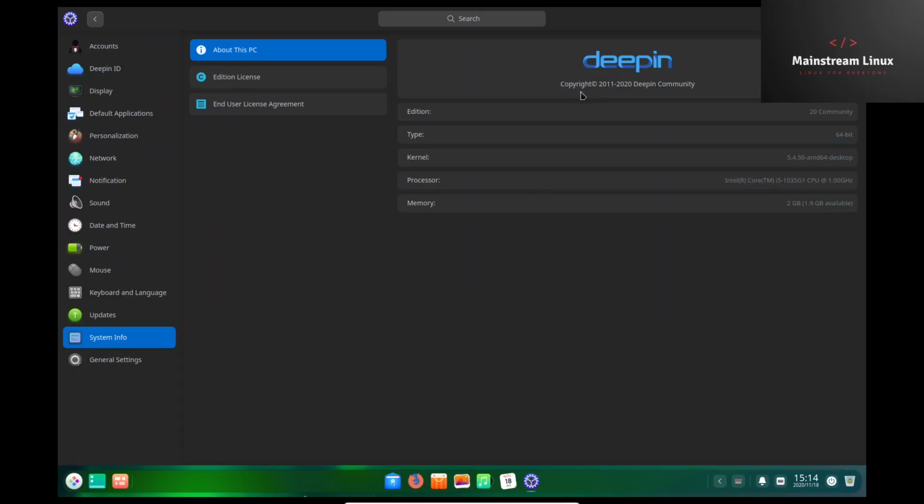We're running Deepin 20, 64-bit. It's running on kernel 5.4.50. We're on a 64-bit desktop. Processor is an i5, Intel Core i5. I've only assigned it two cores or two CPUs to work. I want to see how this operates on a low spec system, so you can kind of look at this video and go, okay, I got an older laptop. Wow, that operating system right there will work for me. Memory, 2 gigabytes assigned.